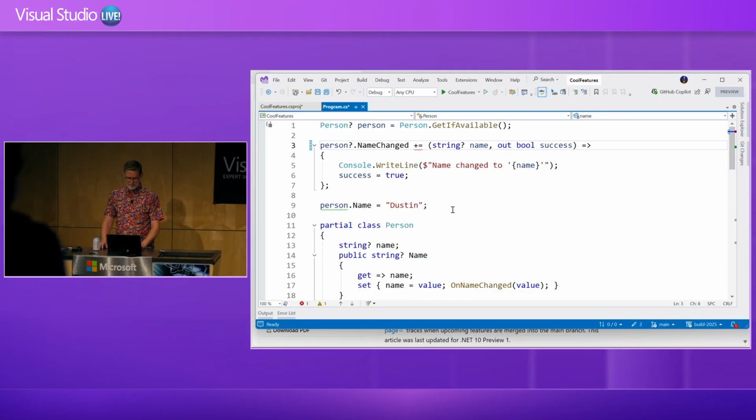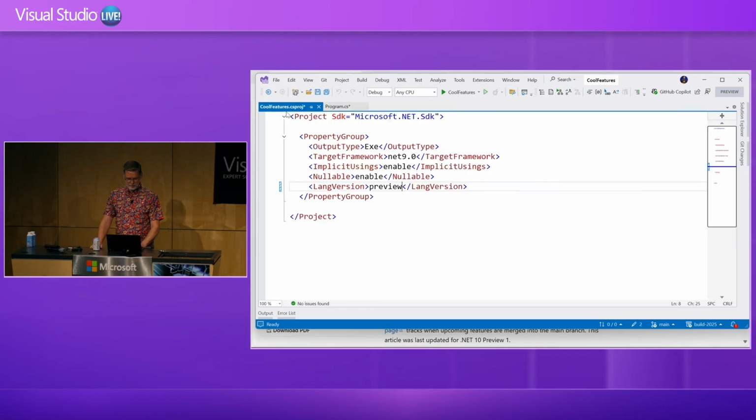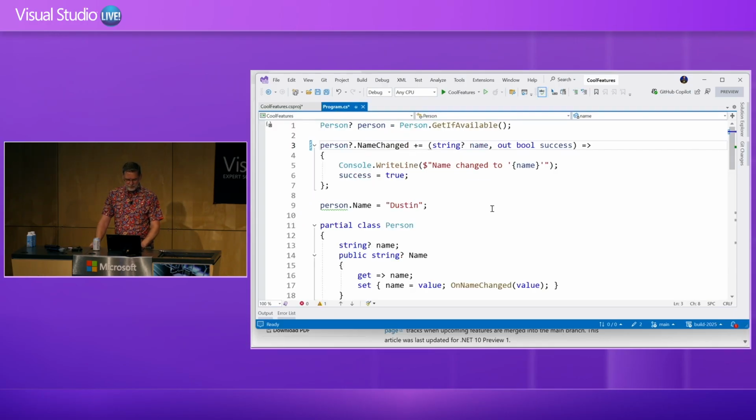The red squiggle takes a little, give it a second. This is an old machine, but the red squiggle, yeah, there it goes away. So apparently this is allowed. What happened over in my CS project is that it's now Lang version preview. So this is what you should do if you want to play with new features. What's happening here? It's a null conditional assignment.